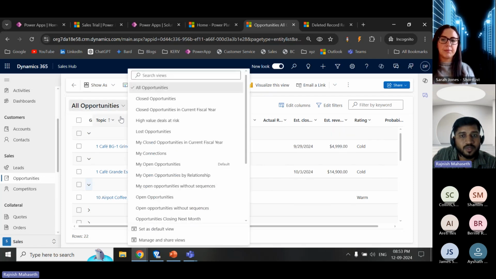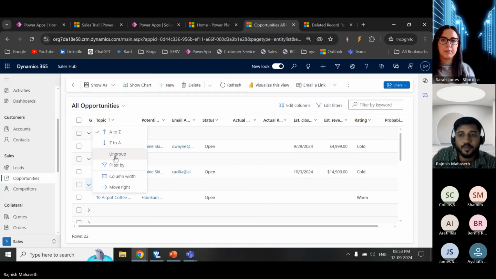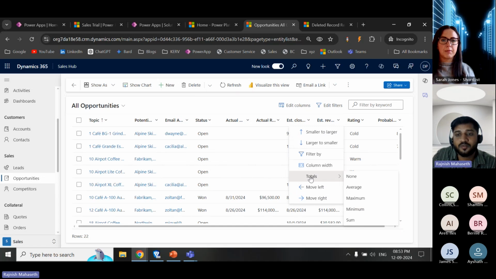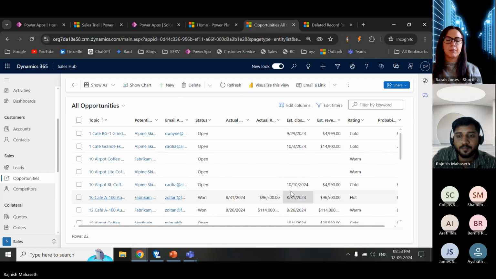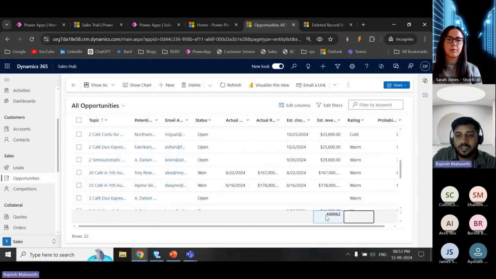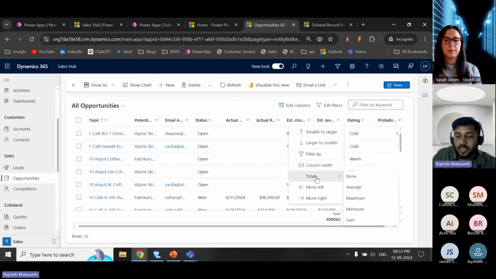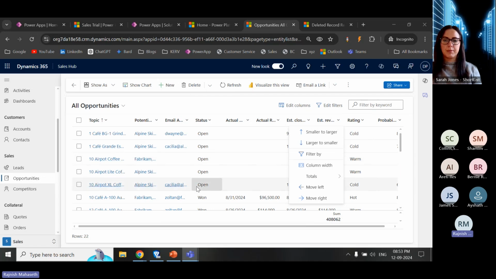Let me ungroup this one first. Ungroup it. Okay. And in the estimated revenue, if you see here, we have the option of totals. In the totals, I'm just going to check the total value of all the opportunities, so I'll click on the sum. And you can see we have the total sum value available here. Same way, you can play with other features like the average, minimum, and maximum value as well. Okay, so this is about analyzing opportunities with grouping and aggregating.